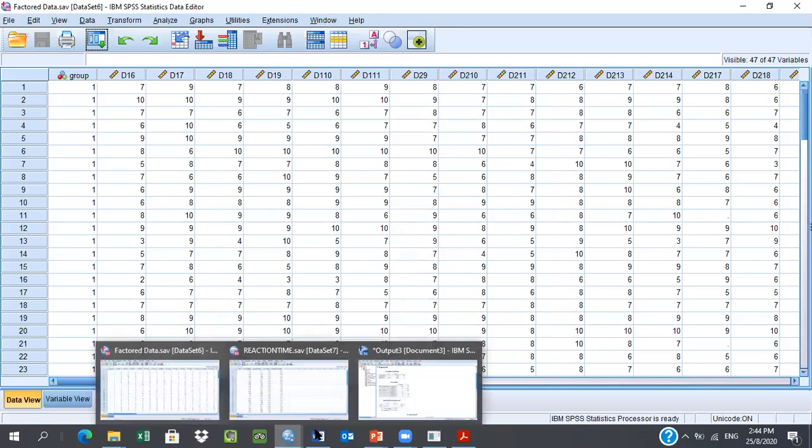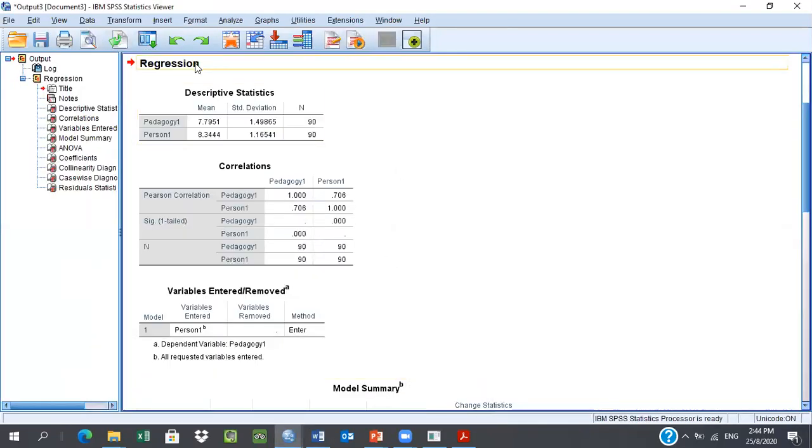Done already, yeah? Go for the output. You see, can you see the word regression? This is the first table, or first output for now. So you don't see anything else. It's only the regression table. So this is the beginning. The first one is for you to check pedagogy, the mean value of pedagogy, standard deviation, how many cases? 90 cases. Pearson, 90 cases, mean value, standard.